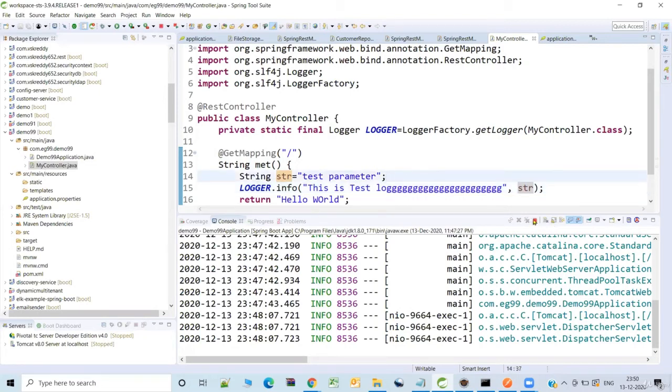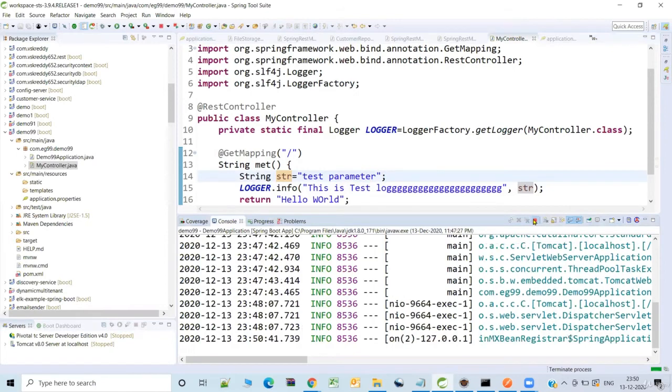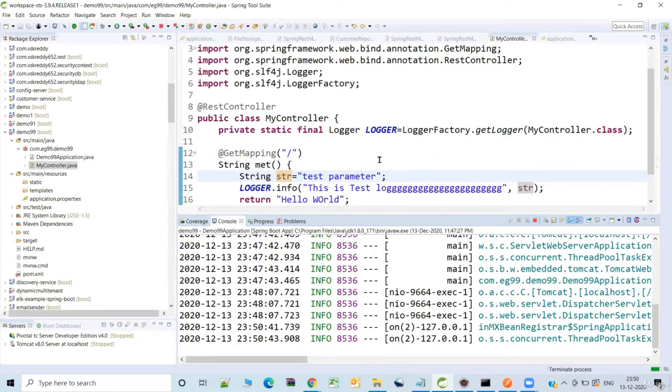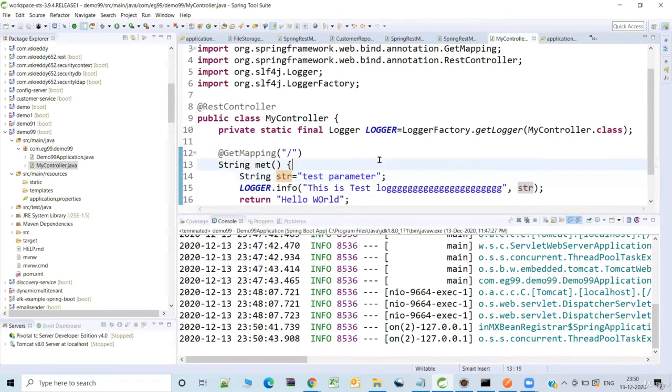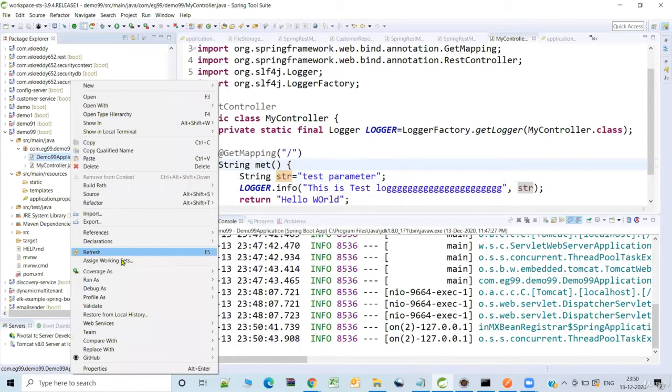Now let me try to just restart it. It will automatically restart in case you add dev tools to your pom.xml. Since we didn't add it, let's try to manually restart it. Okay. So I'm just starting this application.